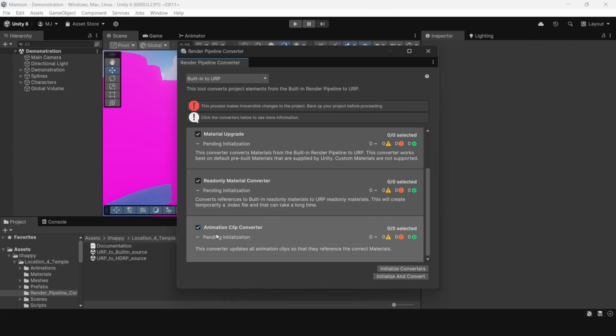And the last but not the least tick is about converting materials in animation clips. So for example, you have some animation with material changing over the time. So to make sure everything will be correct and your shader properties will be correct, you can select this tick and it will be converted correctly.